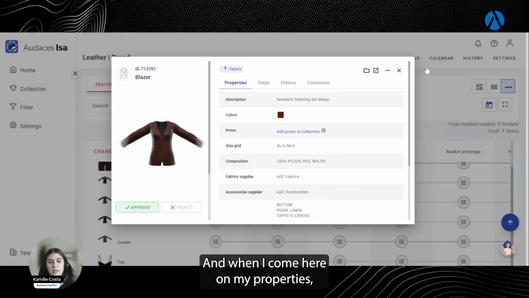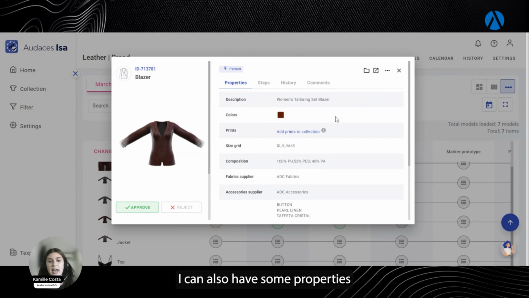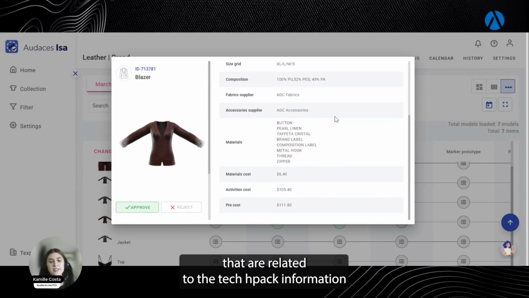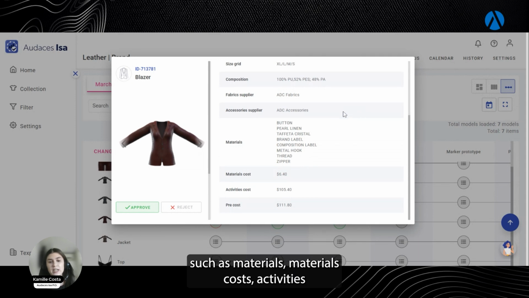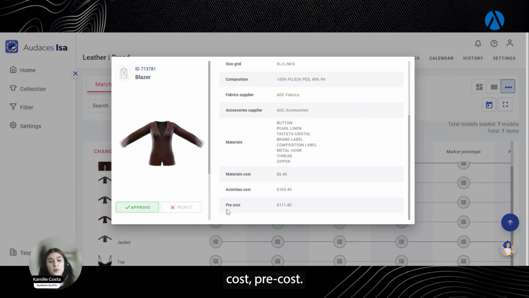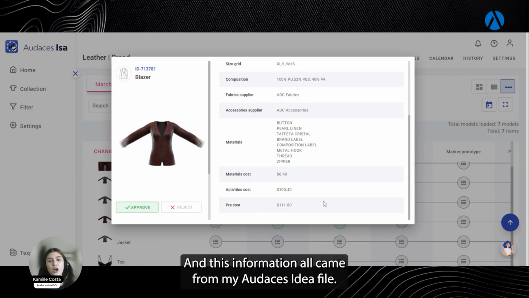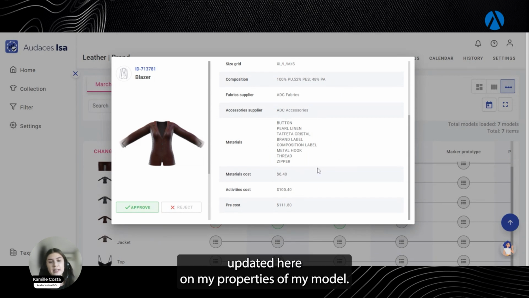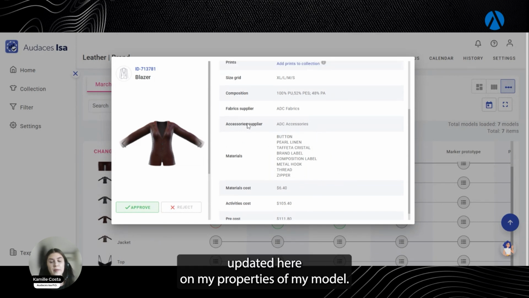And when I come here on my properties, I can also have some properties that are related to the tech pack information, such as materials cost, activities cost, pre-cost, and this information all came from my Audaces Idea file. I can also have this information updated here on my properties of my model.